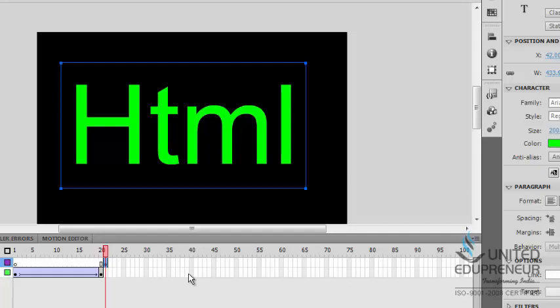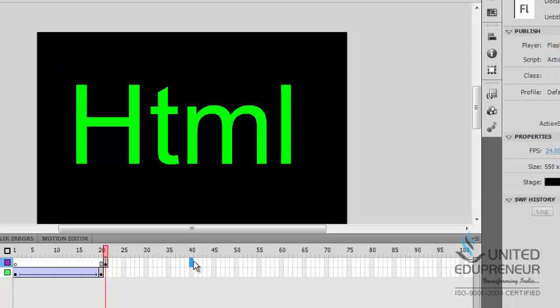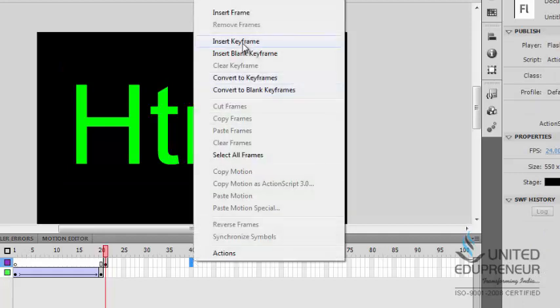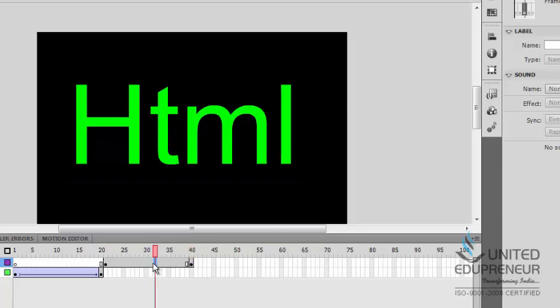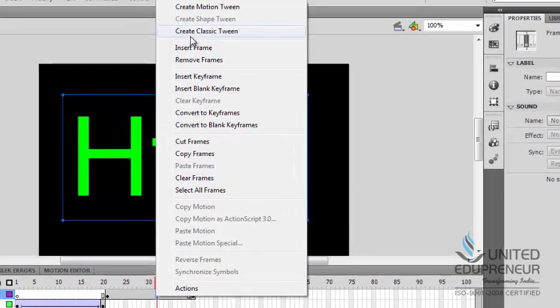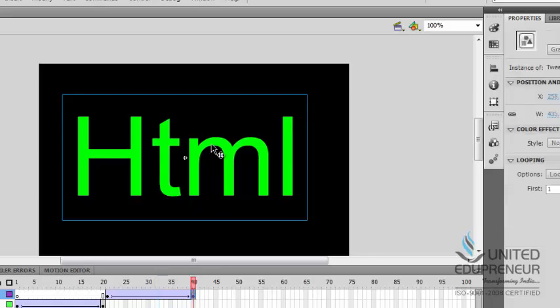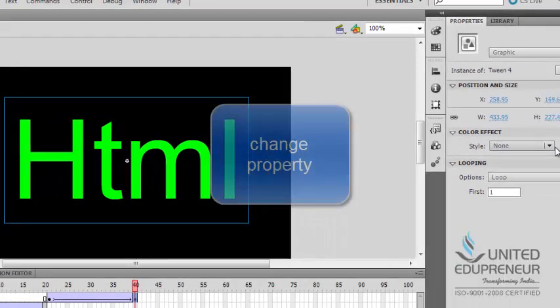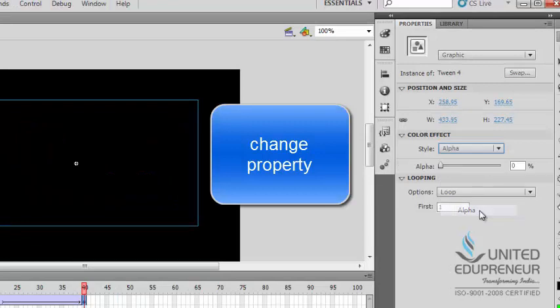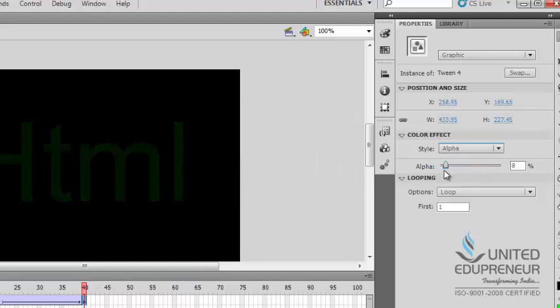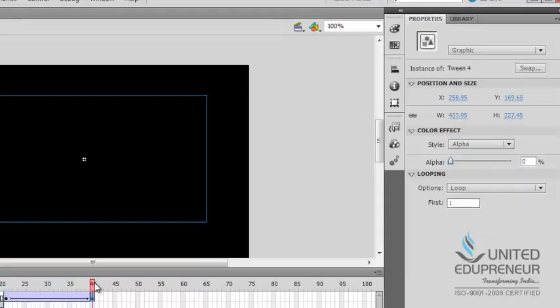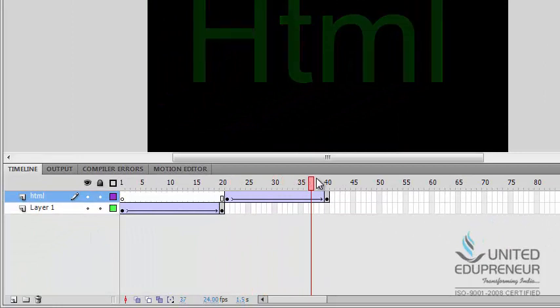Now I want a fade out effect. Go to frame number 40, right click and insert keyframe and select create classic tween. Okay, on frame number 40 I want to change the property of this. Click here and change the effect from here to alpha. Okay, this should be 0. Okay, this is the fading effect. Okay, look at this.